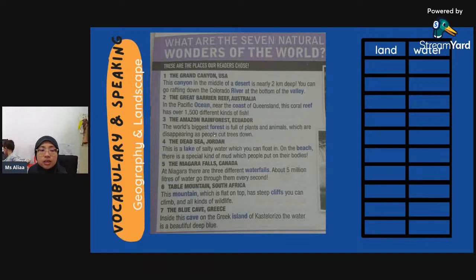What about beach? Beach. Okay, pantai. Which category does it belong to? Land or water? And then we have waterfall. Waterfall is air terjun. So where does it belong to? Land or water? And then we have mountain. Mountain is gunung, like Kinabalu Mountain. And then we have cliff. Cliff is curam.